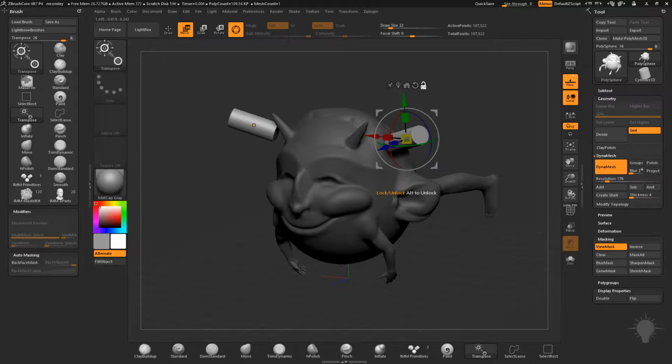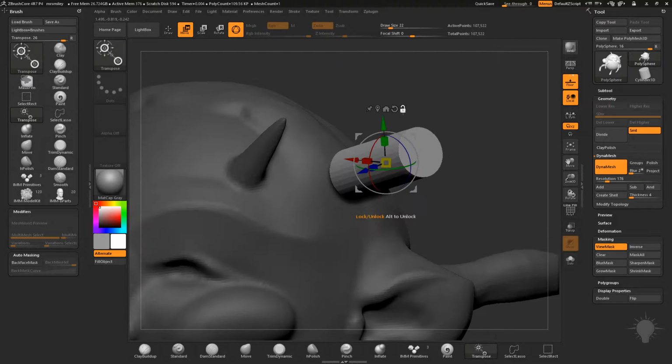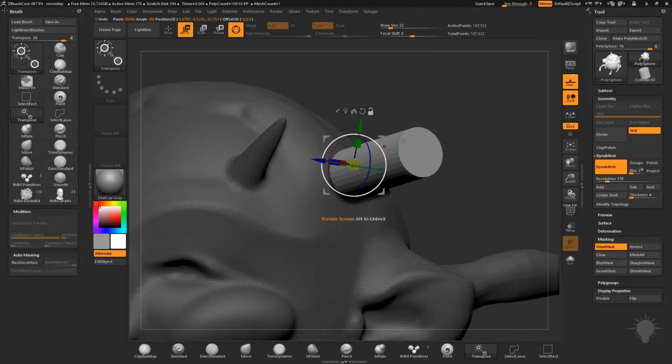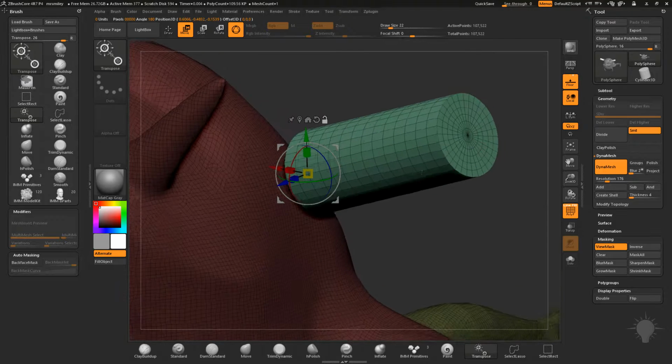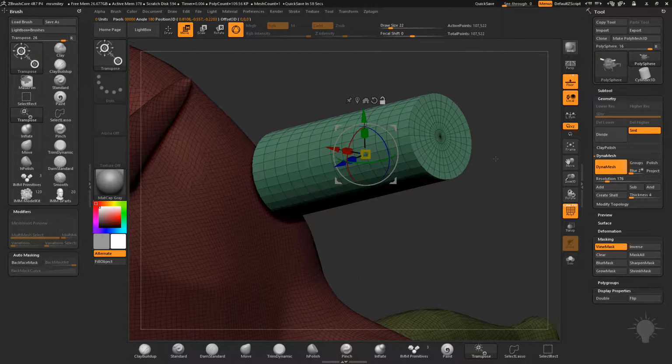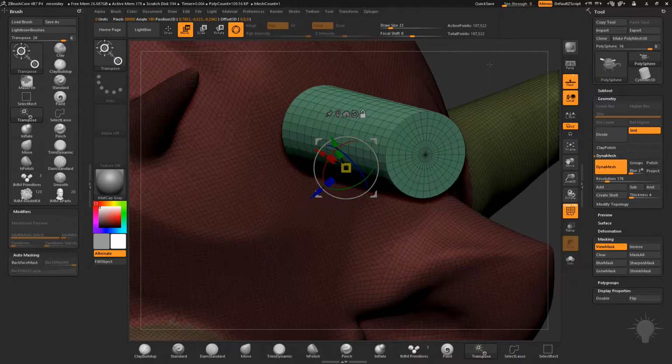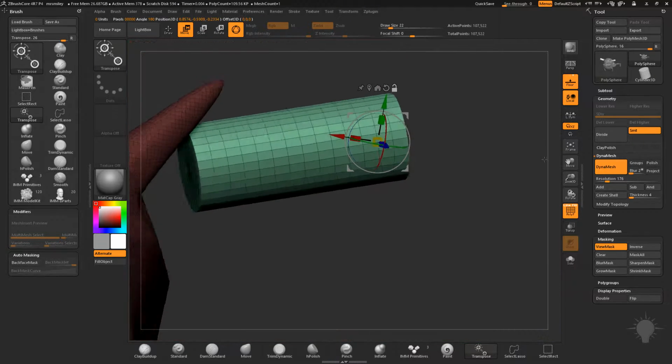If I still have this unlocked, that means I am just doing pivot operations. So if I turn on polyframe here, and I click on a face here, it's just going to push along the face I click on. So that's setting that Z to be oriented in the same direction as that face.